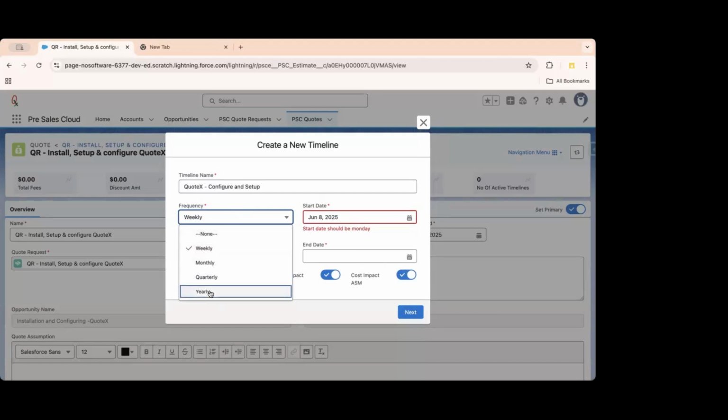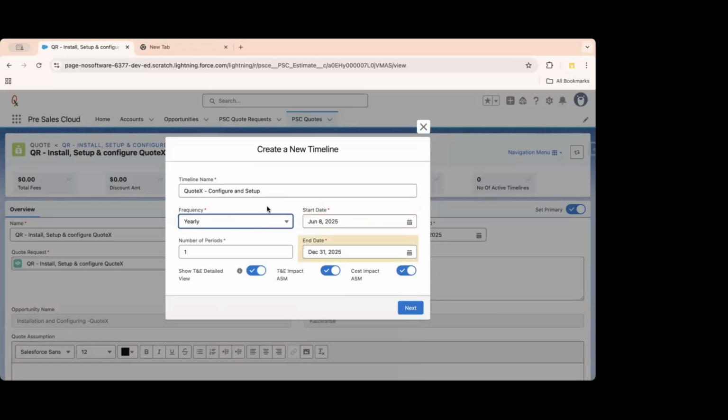Now think from the enterprise level. Enterprise is having 10 years of contract. So they will go with the yearly, right? Some of the enterprises have their quarterly contracts and some of them have monthly contracts as well, like 52 months or something like that.